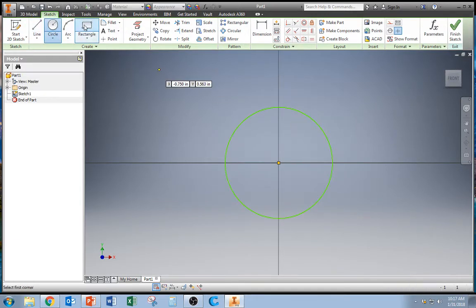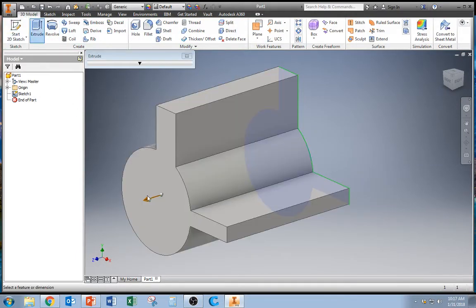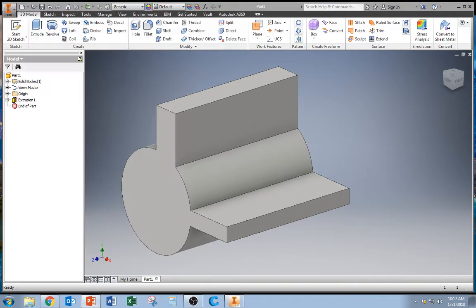We're not dimensioning anything. We're just gonna make it look somewhat similar. If it doesn't look that similar, that's fine. And then we're gonna trim some extra stuff. And then hit finish. And then we are going to extrude, and that looks pretty good. So we're going to leave it just like that. So it doesn't look exactly, but it's pretty close.